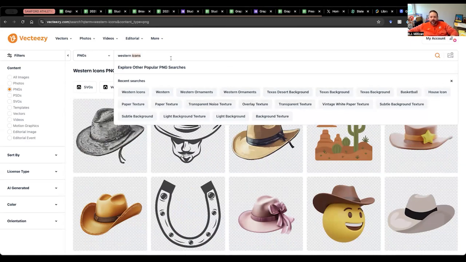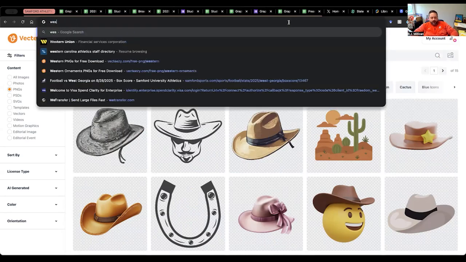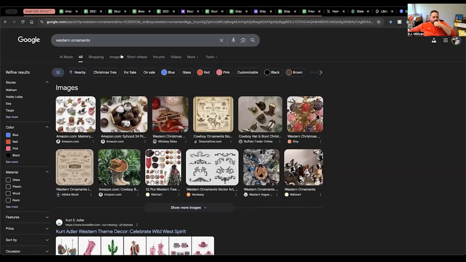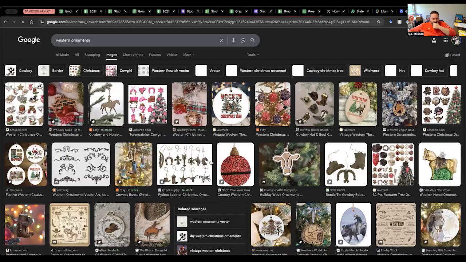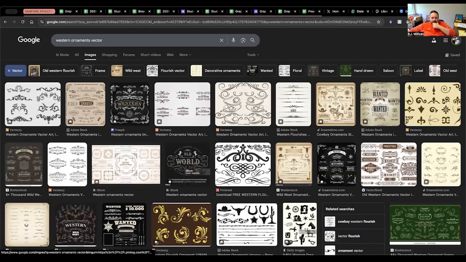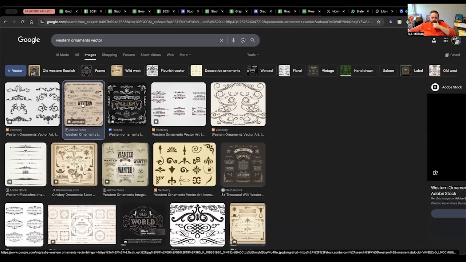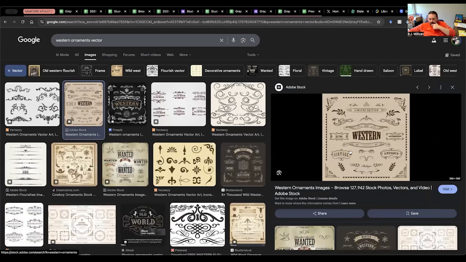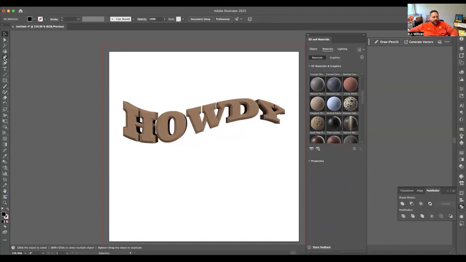Okay, this is all stuff that I've just looked at before. Okay, what happened? Okay, and I'm going to search Google for it. So Western ornaments, images, not Christmas ornaments. Let's see what it gives me. Okay, so this is giving me some ideas anyway of things I can make myself. Okay. So here's what we're going to do. So I still have Howdy up here in Illustrator, so I'm going to make something myself.